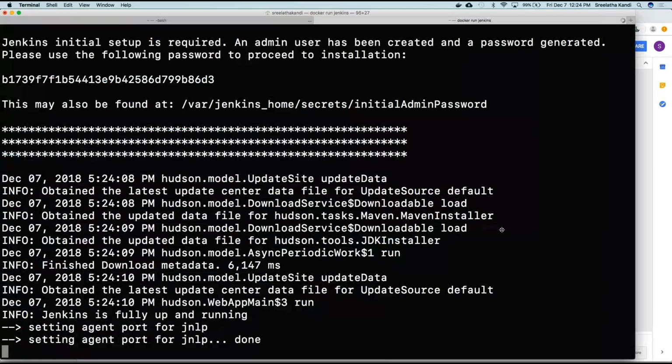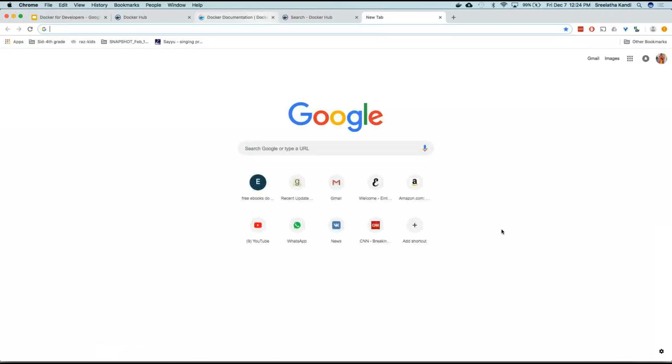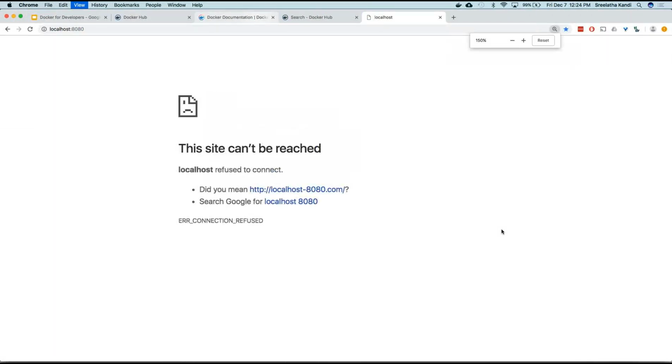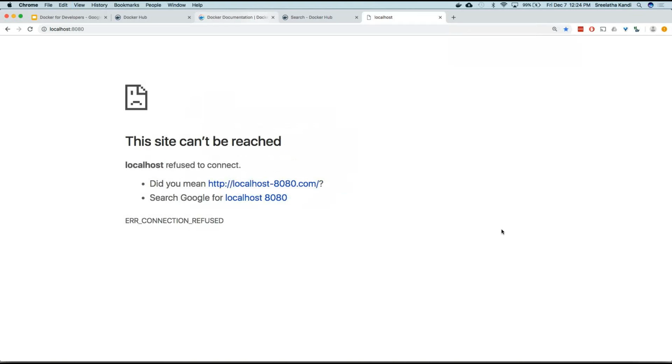It's up and running. So Jenkins runs on port 8080. But I'm not able to reach it. The reason is the container is running in a container, and it's not exposed to the external world. And I am trying to access it from my host.